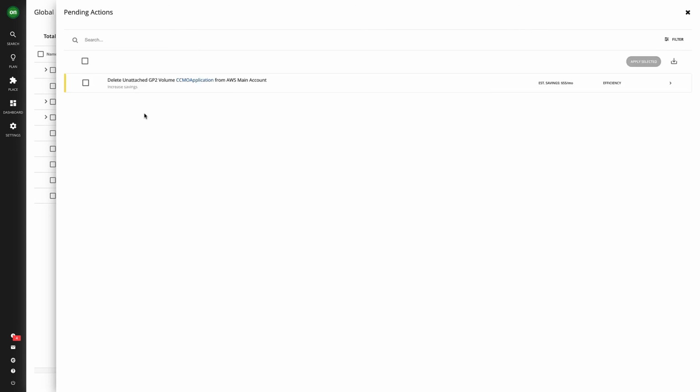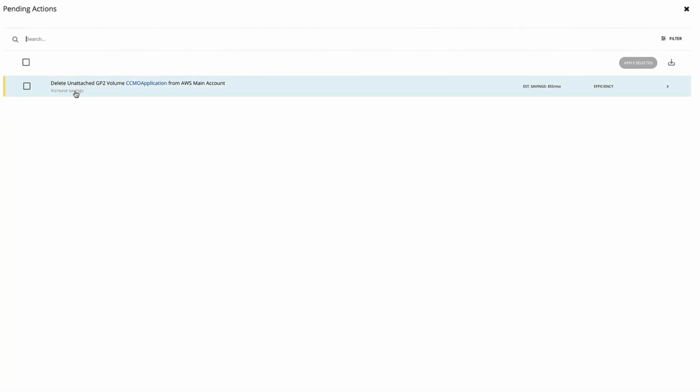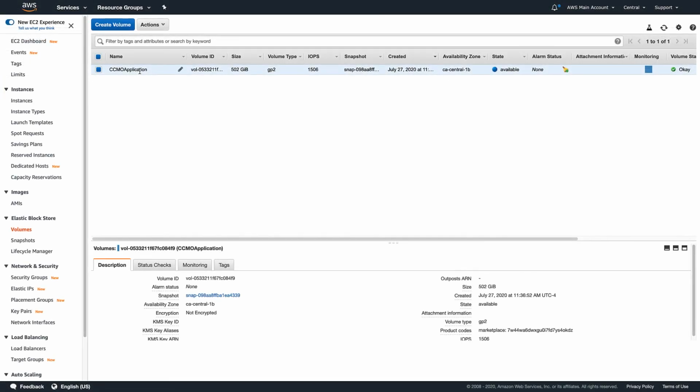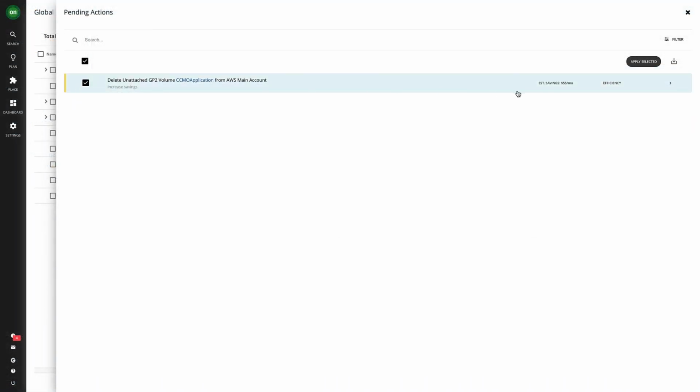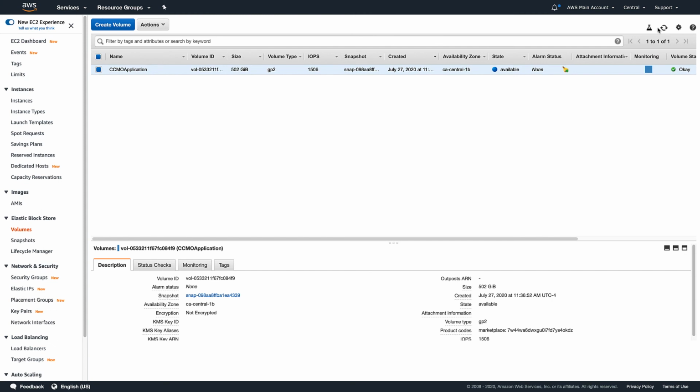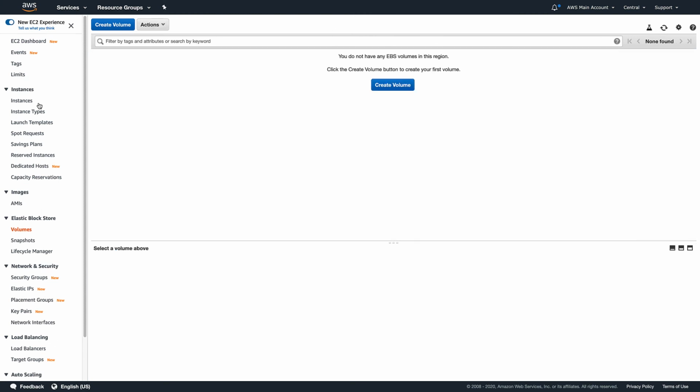Oh, I see that I have an action. Let's see what it is. Apparently Turbonomic has identified that there is an unused EBS volume that is sitting there. I didn't know about that. So let me show you that volume on the AWS console. And let's switch and take that action to delete that volume automatically. And here it is, gone from the dashboard.